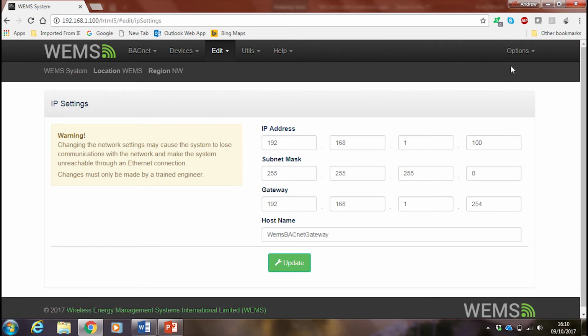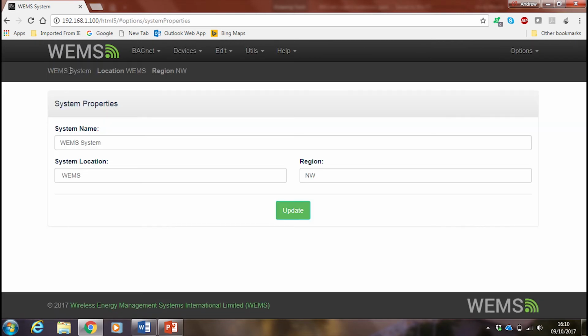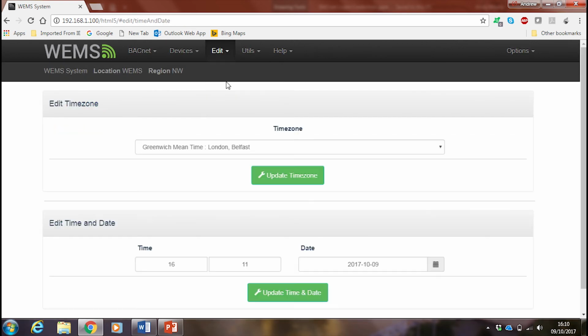Also, in the options menu, there is a thing called system properties, and that allows us to look at these areas where it says WEM, system, location and region. Again, you can change these to suit the application or the site where you're going to be working. If you're not in the UK and you're in a different time zone, we can change the time and date settings and the time zone. Here you can see we're set for GMT and we can alter the time. It's just a useful thing to go and do.